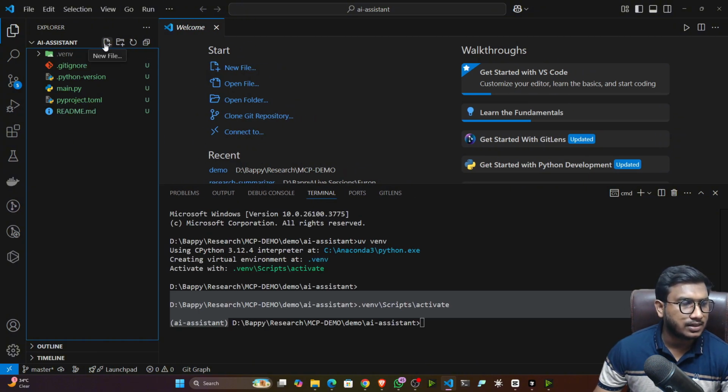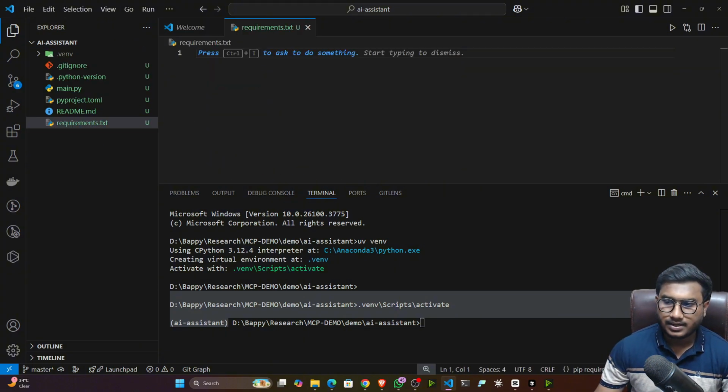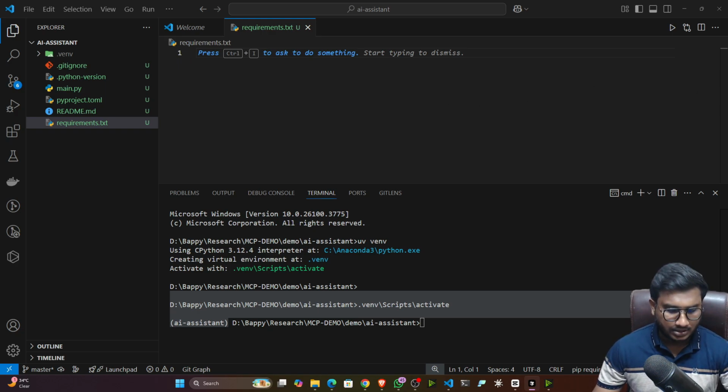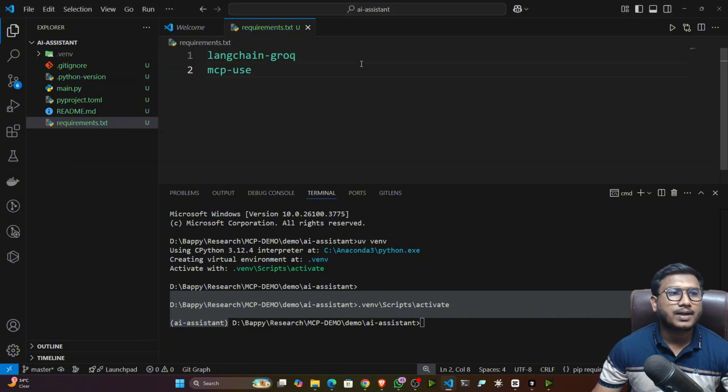So for this, let's create a file called requirements.txt. Inside that, I'm going to mention all of the required packages. So here I need langchain-groq, because I already told you guys we'll be using Groq. From Groq services, we'll actually be accessing different foundation models, and here I'm going to use something called the mcp-use package. Because with the help of that, we'll be creating our custom host, and we'll try to connect with different MCP servers. So these are the packages, guys, you have to install.